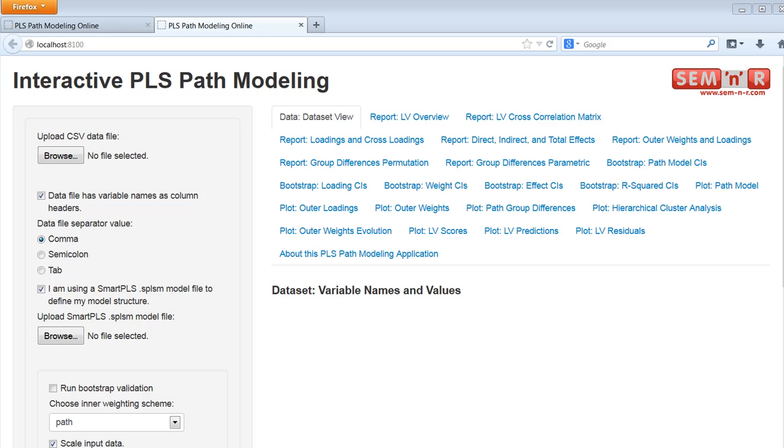That's the whole idea. This is a more user-friendly front end than R is for non-R users to be able to access the functionality in R. And in this case, it's the PLS path modeling functionality, which is really quite extensive. So how does this work? Let me just show you some of the features.